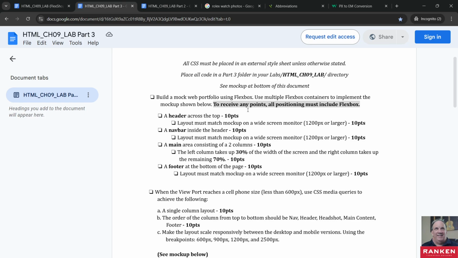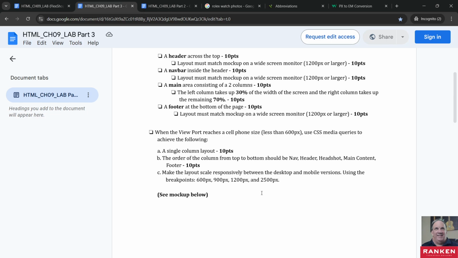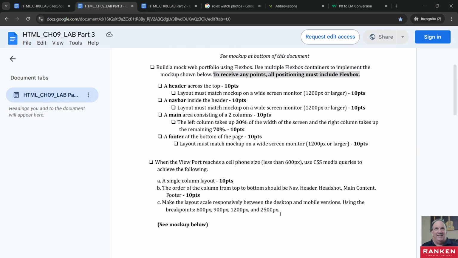As far as this one, you're just creating some basic elements on the page: a header, a nav bar, a main, and a footer. You're coming up with your own content here. Then you'll have to spend some time on media queries. I went over media queries a little bit yesterday, and we'll talk about them a little bit again today. You have different breakpoints: 600, 900, 1200, and 2500. Once again, there's really not much to discuss on this. It's pretty straightforward as far as the directions are concerned.